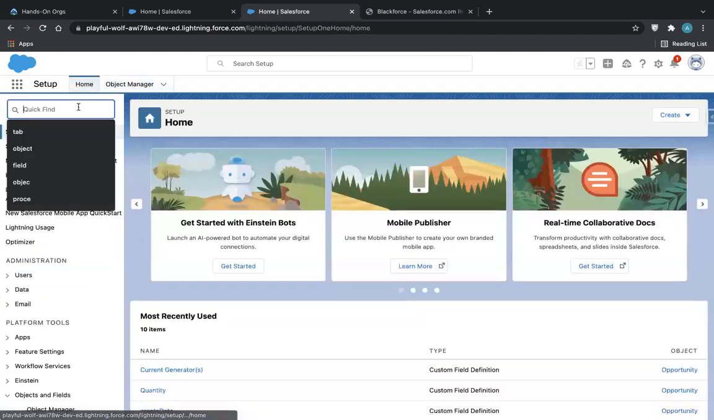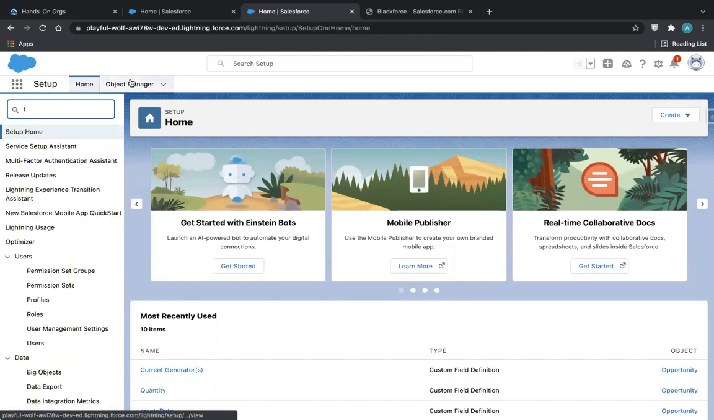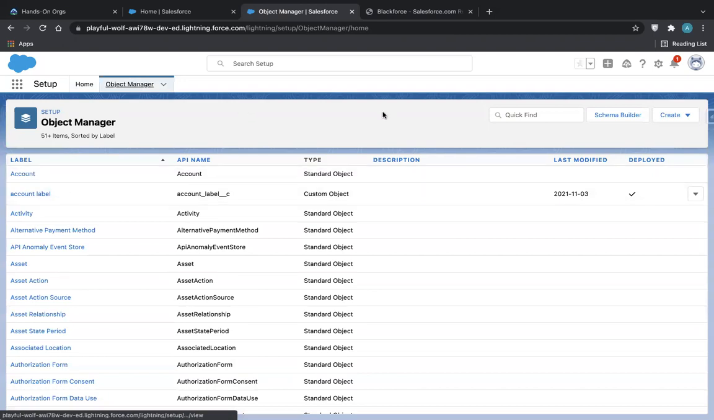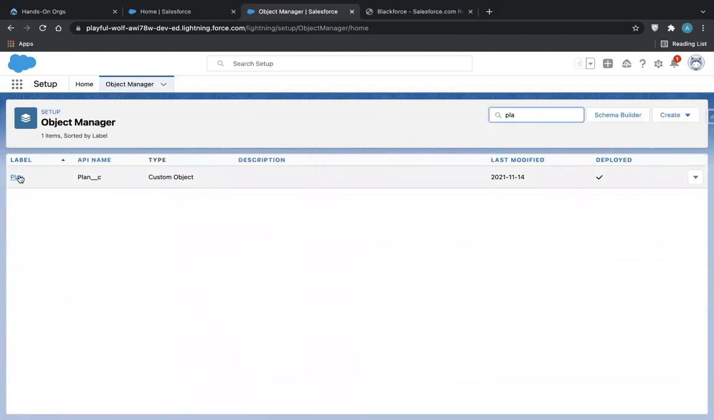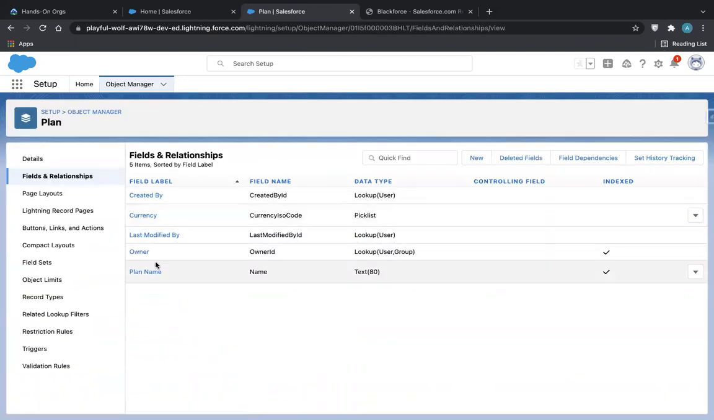so we already know how to work with objects. Then you have, can you check the field and relationship, please, after creating the plan? Okay, let me do plan, fields and relationships. Plan. This is plan. This is fields and relationships. This is it. You have plan name.